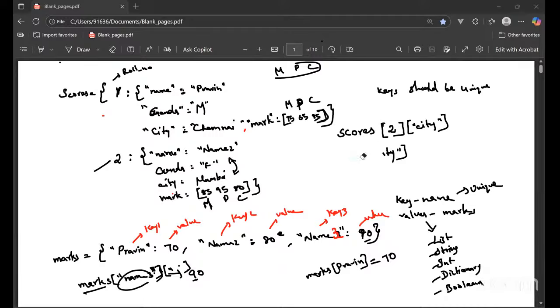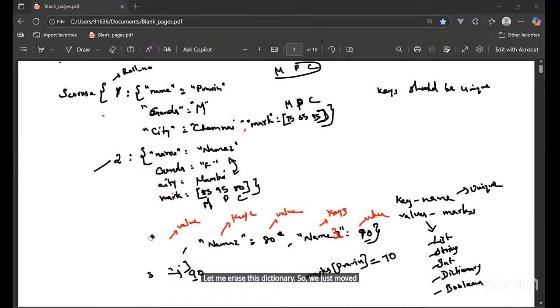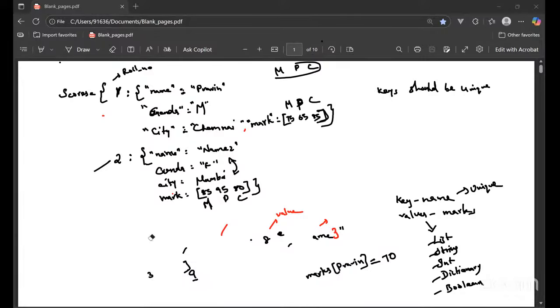Now, how can I extract all the marks from this? Let me erase this dictionary now. We just move to a complicated dictionary from this. I can also erase this also, I guess. Can I erase this? Yes, sir.